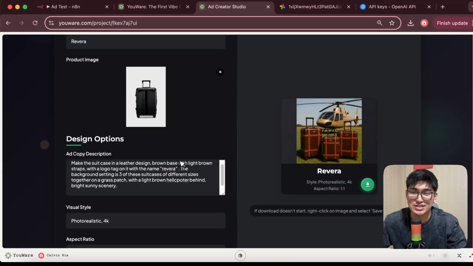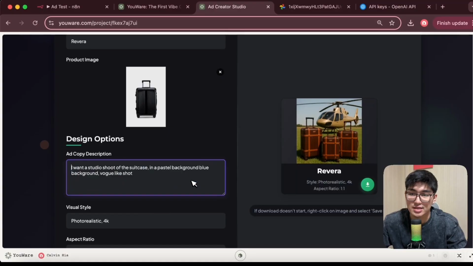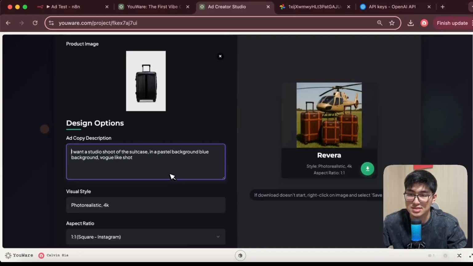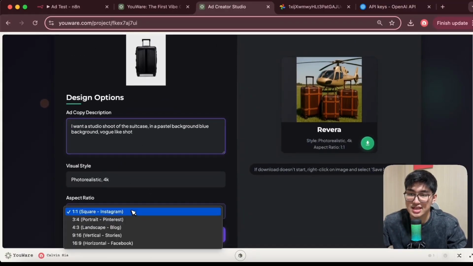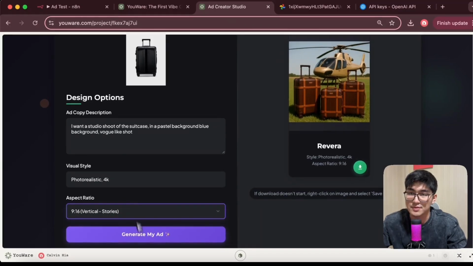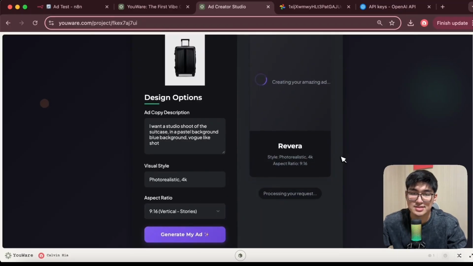Let's try another design, just to showcase how effective this could be. So let's say now we want a studio shoot of the suitcase in a pastel blue background, right? A Vogue-like shot. So let's try this out. Okay, we're going to change the aspect ratio as well. Let's say we want it to be 9:16 vertical. Let's generate the ads and see what happens.